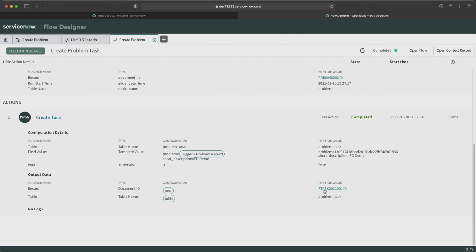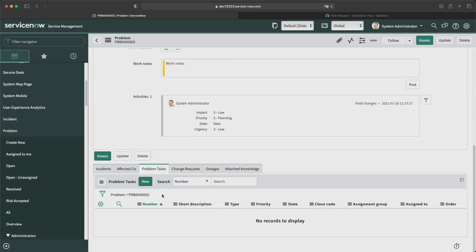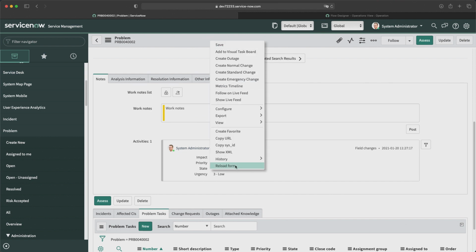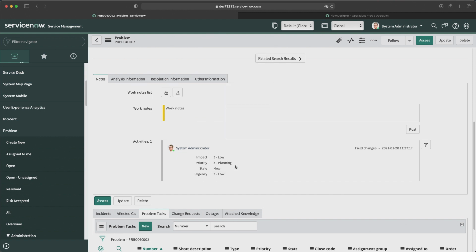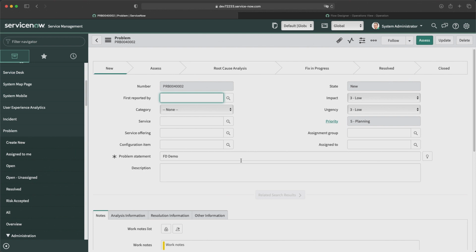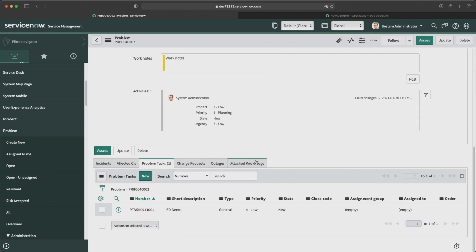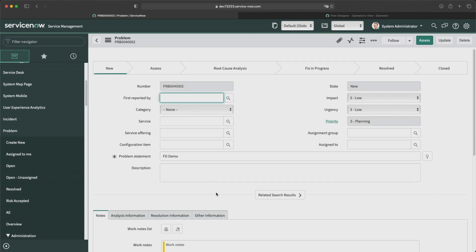You can see here the problem task. If I go here, this is the table, and here is the related list I have. If I reload the form, let's see if I have that problem task under this problem. And yes, you can see FD demo, and we got this problem task associated with the same problem.